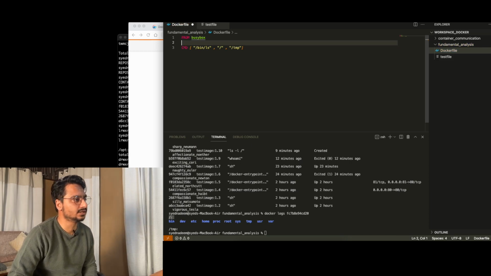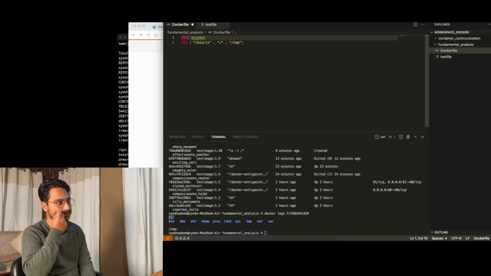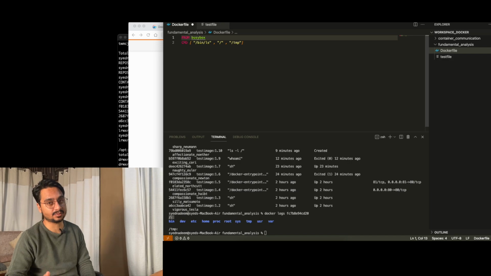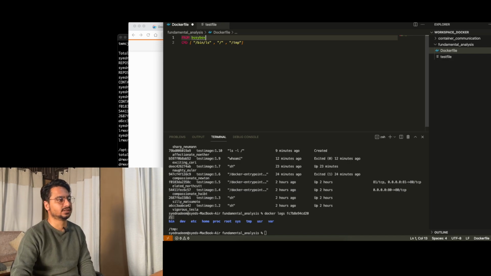So that is one interview question which is asked: how many CMDs you can have in the Dockerfile and which one gets executed, or what happens if you have multiple CMDs in the Dockerfile.